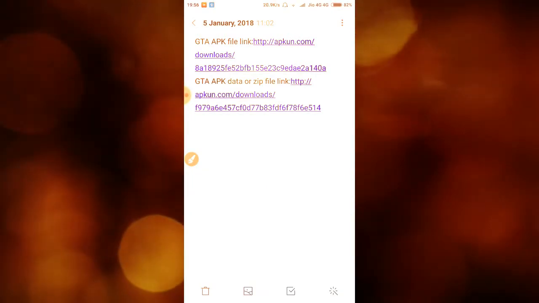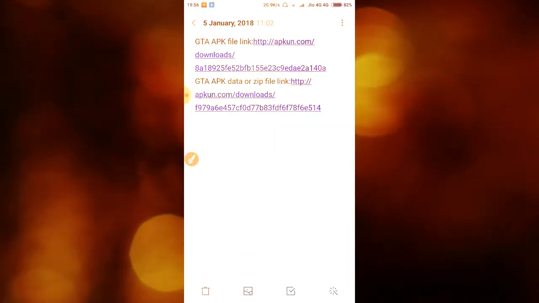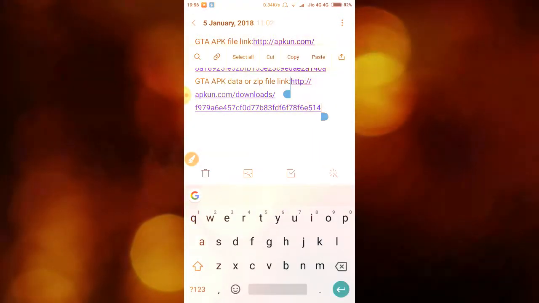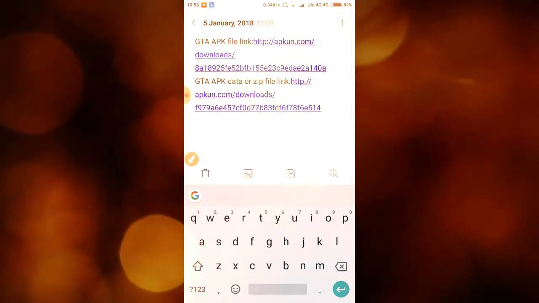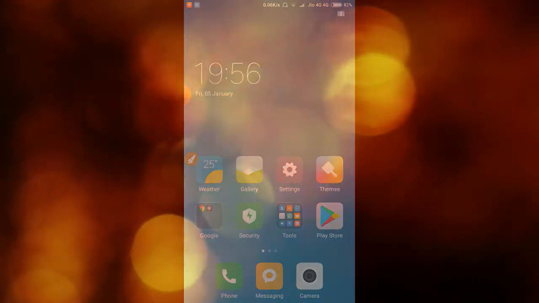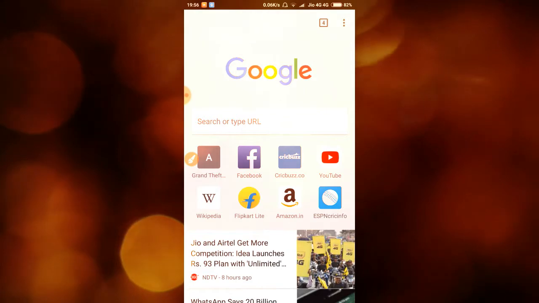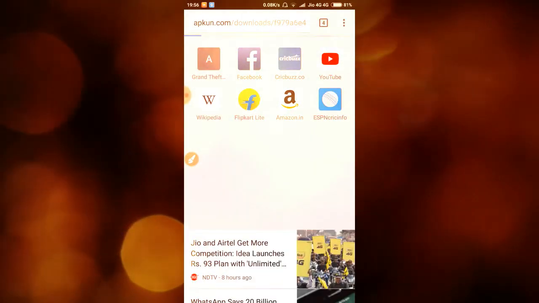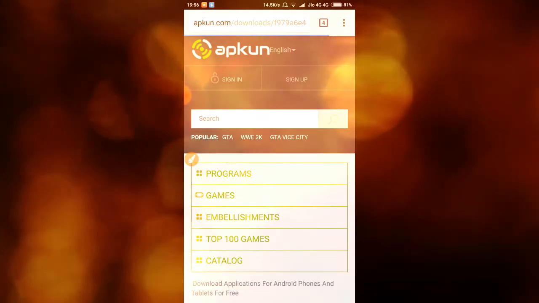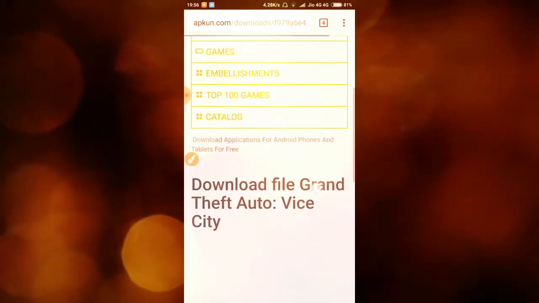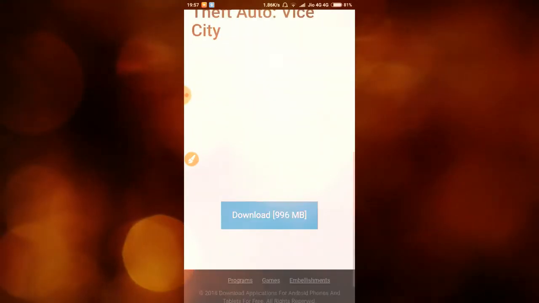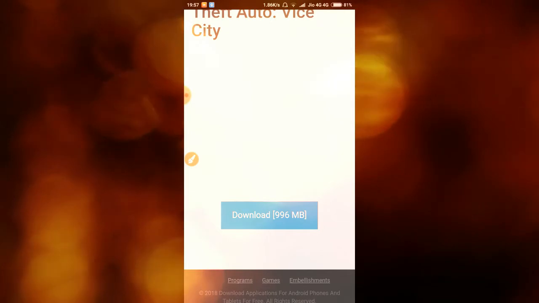After that, copy the second app data link. Select, copy the link and paste it in Google Chrome and search for it. See guys, the game data file is here. Download it.